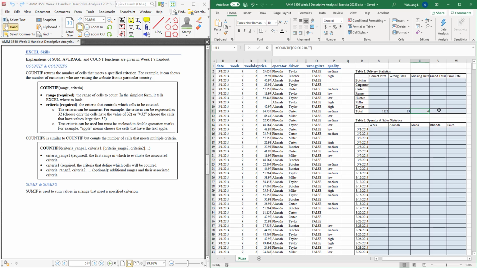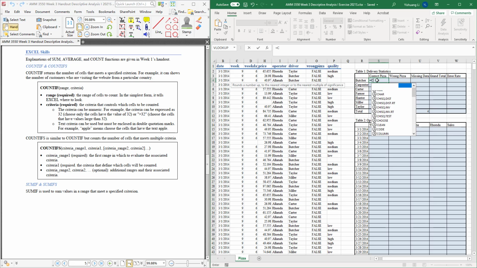We have seen missing data. But how about we would like to specify 2 criterions at the same time? Okay, the criterion 1 would be we would like to ask Excel to look for the driver and find how many times a driver has successfully delivered the pizza. Okay, so now instead of using Countif, we are using Countifs. So one more letter. Okay, now we can specify multiple criteria.